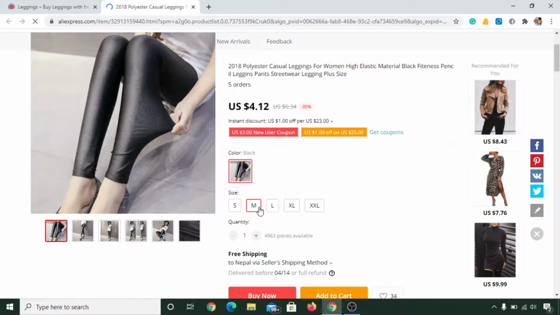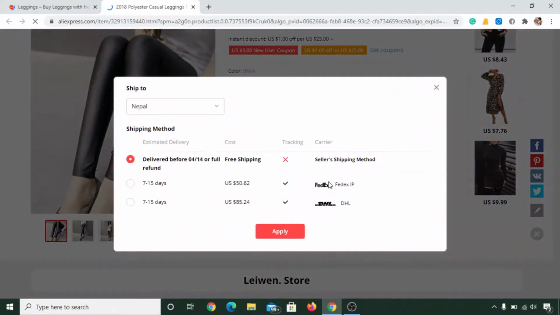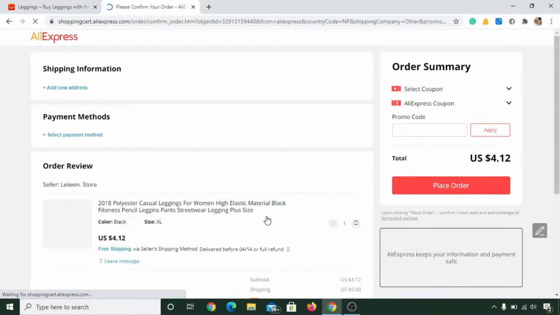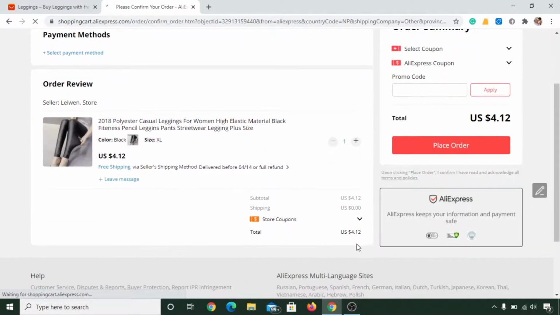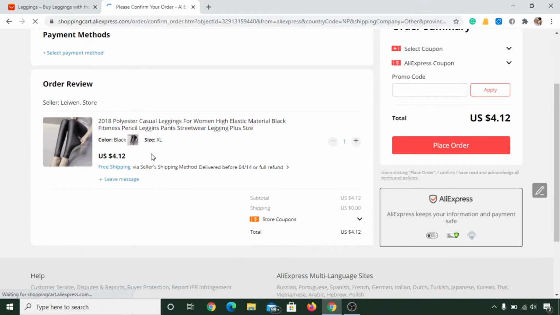Now let me select the size. Okay, and let me select the shipping method. Okay, here is the shipping that is totally free. Other shipping costs me $50, $85, even on a product of $4. So I will select free shipping and click on buy now, and you can see I'll be only paying $4.12. So simply after filling this information, I can review my order here and click on place order.